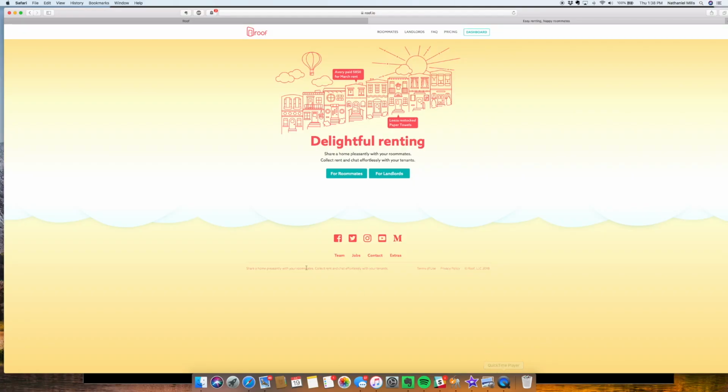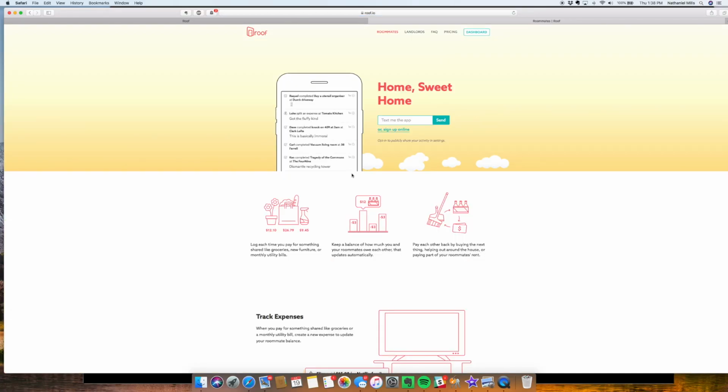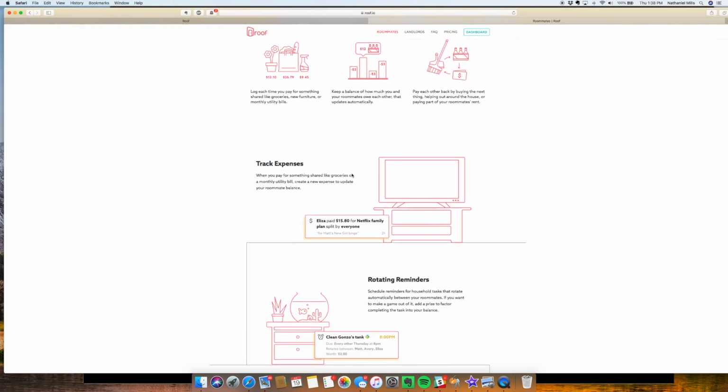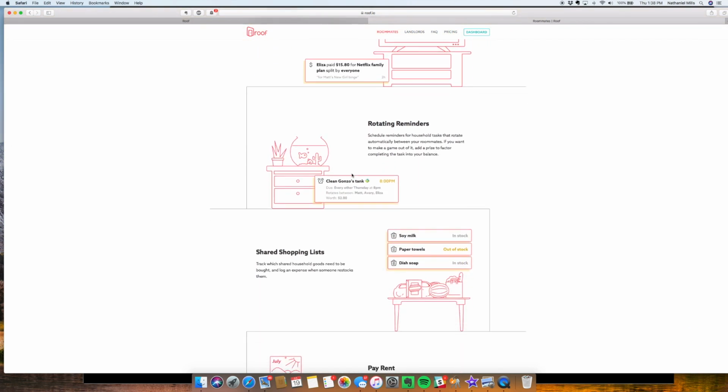I'm going to do a little overview of the Roof app, which can be found at roof.io. It is a web app as well as a smartphone app for both landlords and tenants. It also has a roommate side to the app, which is a convenient way for roommates to split chores, split expenses, organize their home life.